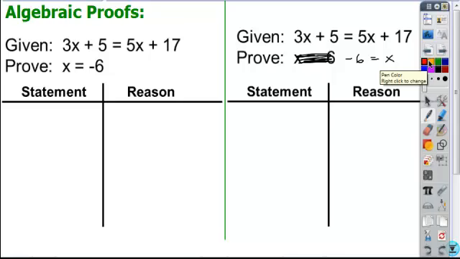Okay, so here's an example of a proof that's all set up. It has an initial state, a given statement. It has an end state, a statement that you're asked to prove. And then it's set up in these two columns, a column for your statements and a column for your reasons.